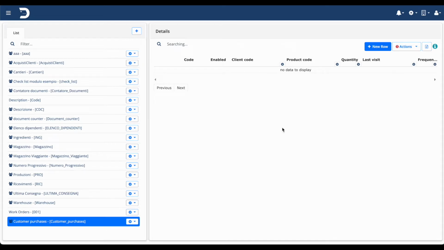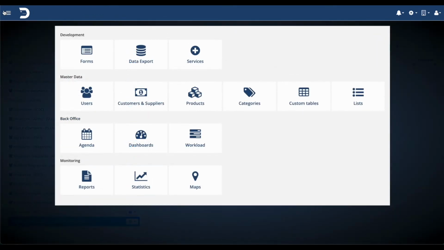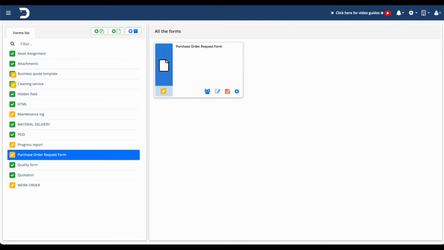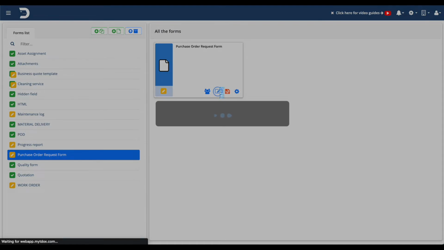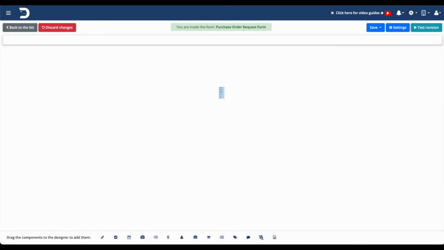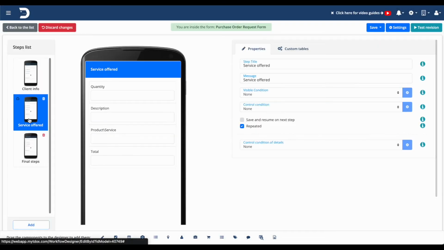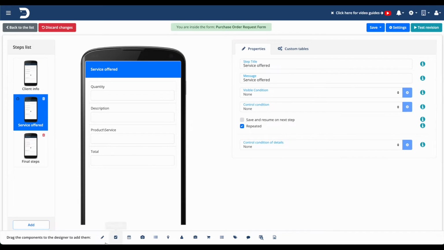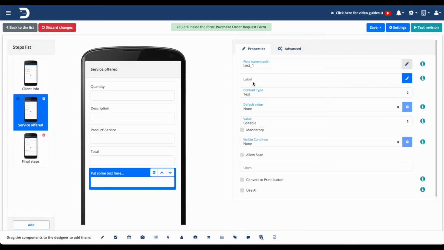Let's see now how to create a form that collects all this information to write it in the table. Go on the menu, Forms, look for an example like Purchase Order Request Form, create a new revision and go in the second step. Add a new text field and call it Delivery Frequency. Select under Content Type Numeric.